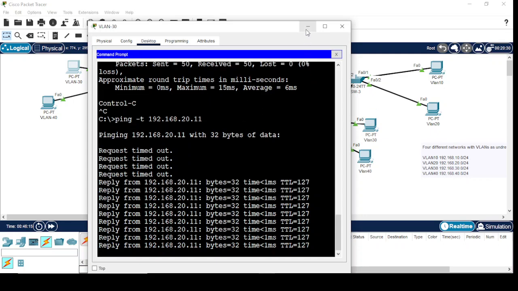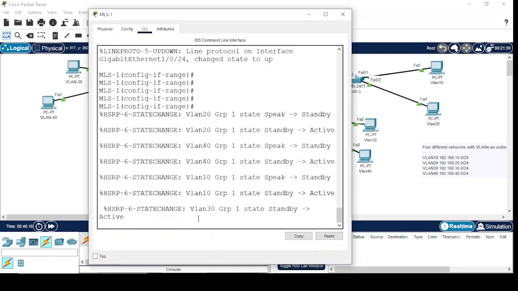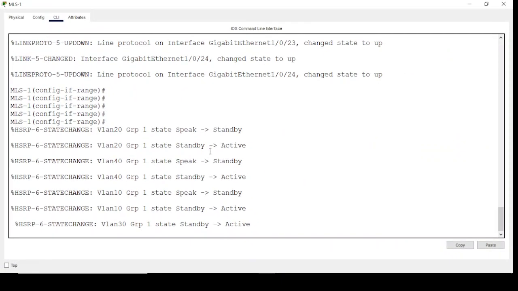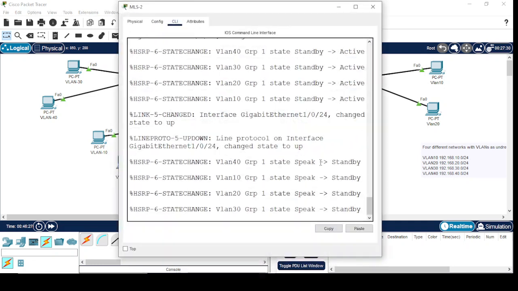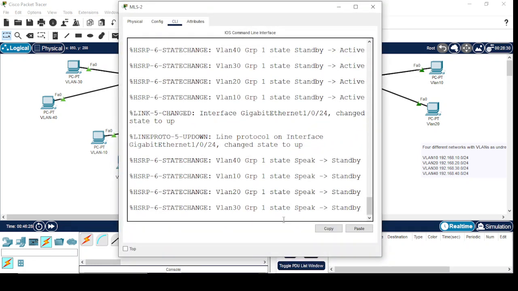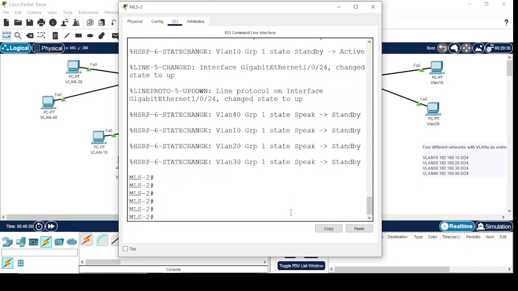We can see that now the switch has taken its state back from standby to active. Now MLS1 has, MLS2 has gone back to its previous state of standby.